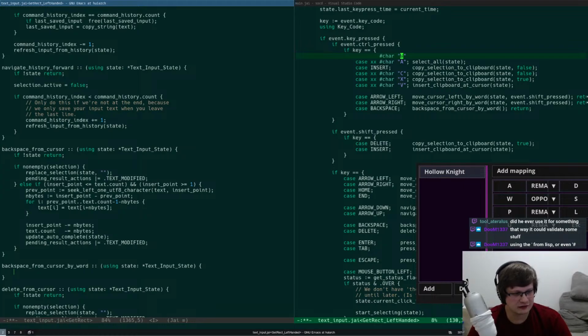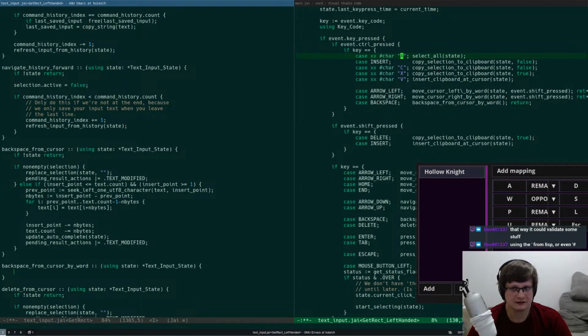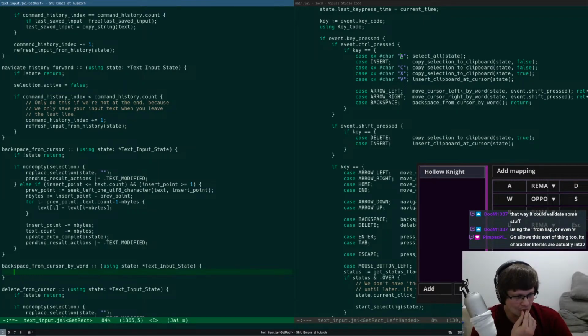You can put a Unicode character here, and then it will be U32. And this would be just 1 byte, and this would be 4 bytes. I think it will be 4 bytes. I don't think C does that. But yeah, backspace from cursor by word.